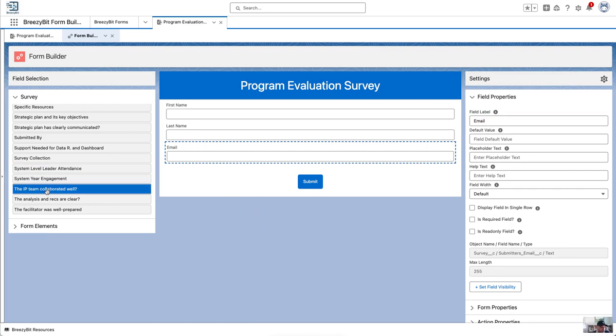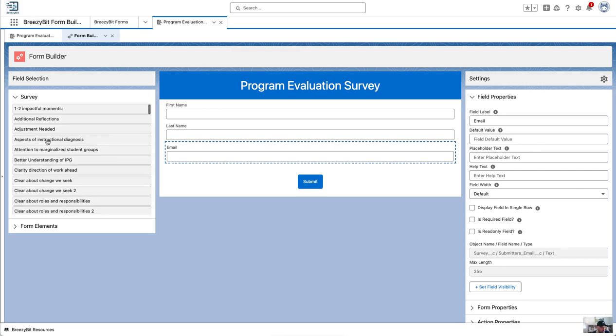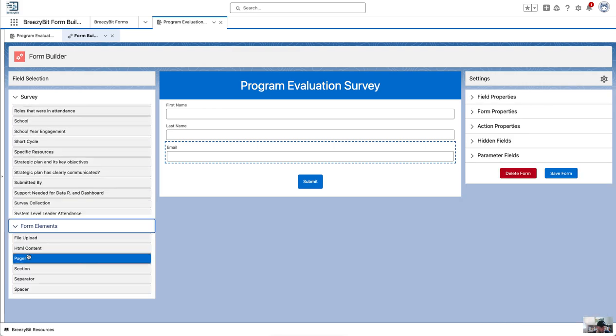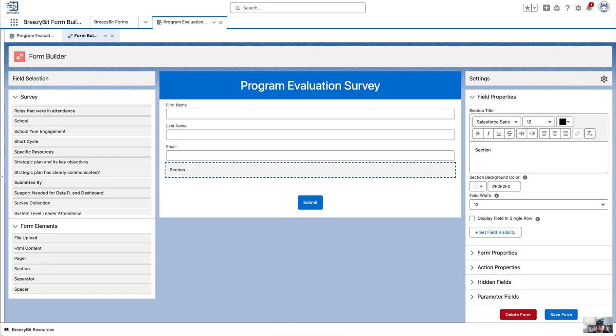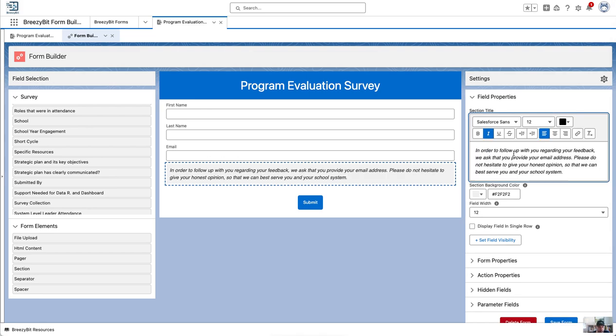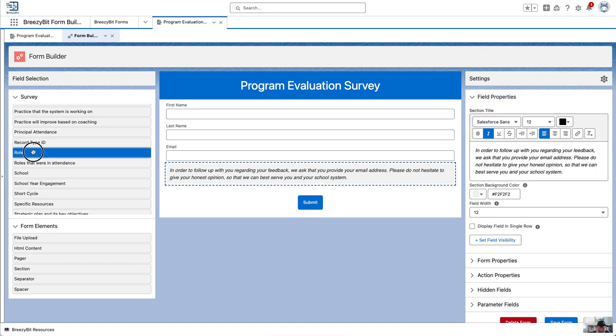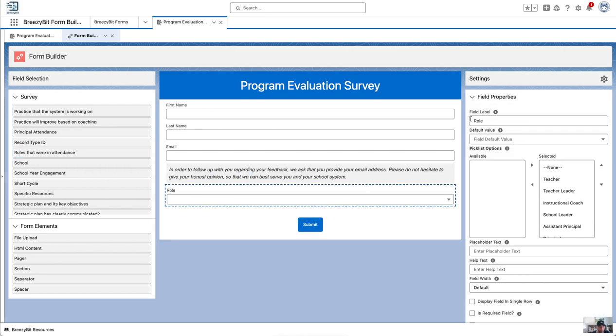And after that, about the email, I want to add a text here. So I can add a section here. And again, the customer services team shared this with me already. So they want to have a text here under the email, just letting people know their feedback is important. They don't actually have to give their email addresses, but they can provide it so we can get back to them.